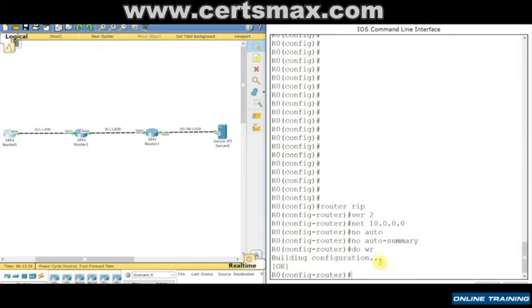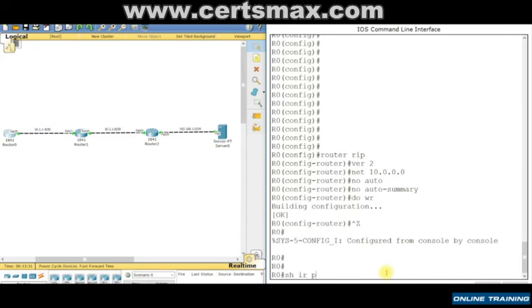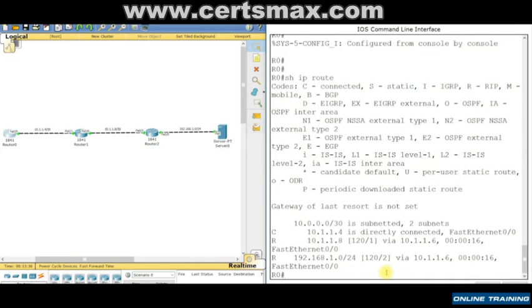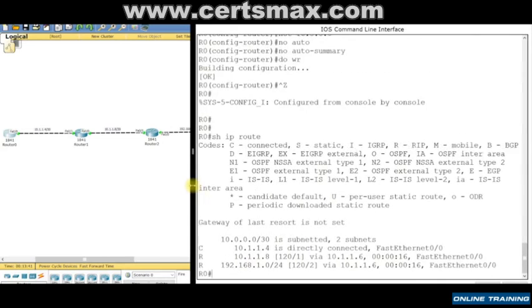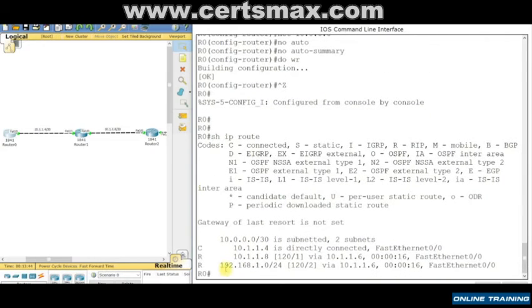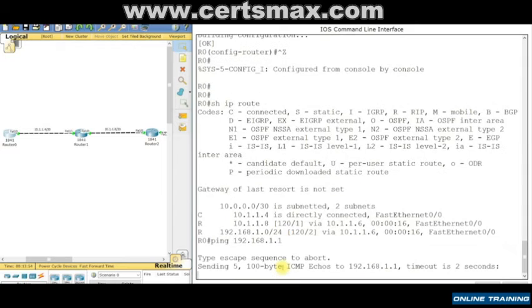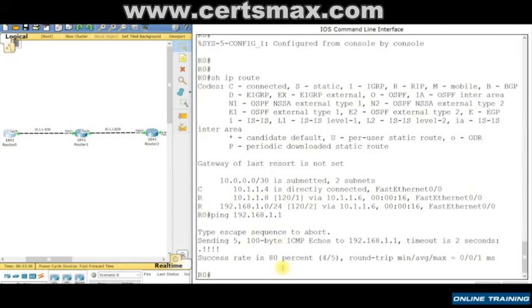We sure did. All right, well, we're here now. So let's do a show IP route. All right, and let's expand the screen. And you see that you have the 10.1.1.8, the 10.1.1.4, the 192.168.1.0. Let's see if we can ping the server 192.168.1.1. Remember, ARP, and we have full connectivity going all the way across. Lovely.